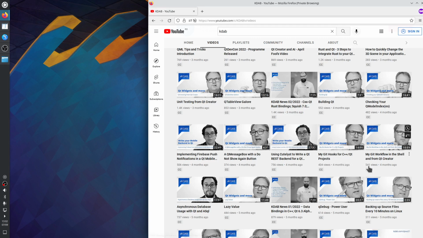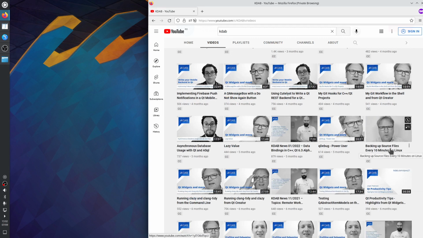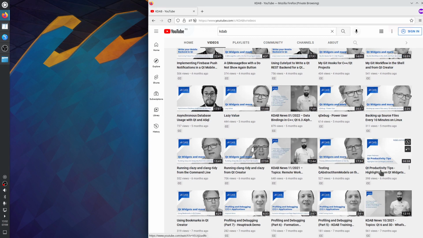Git hooks looks interesting. Git workflow, yes, interesting. Async again in C++, no. KDAB news, Qdebug, interesting. Backing up source files every 10 minutes. I don't use such a thing. I have Git. Running clazy and clang tidy, interesting. From Qt Creator, interesting. KDAB news, no. Testing Q abstract model, interesting.